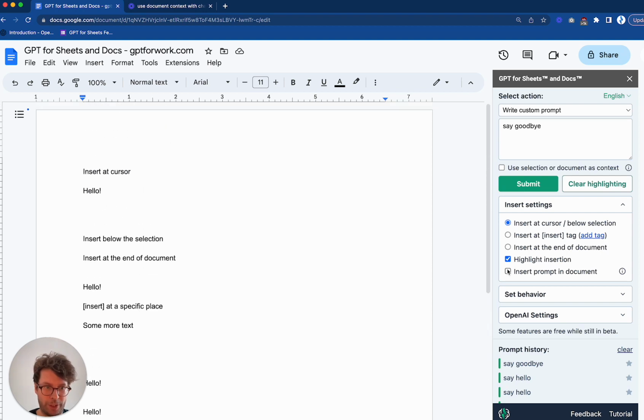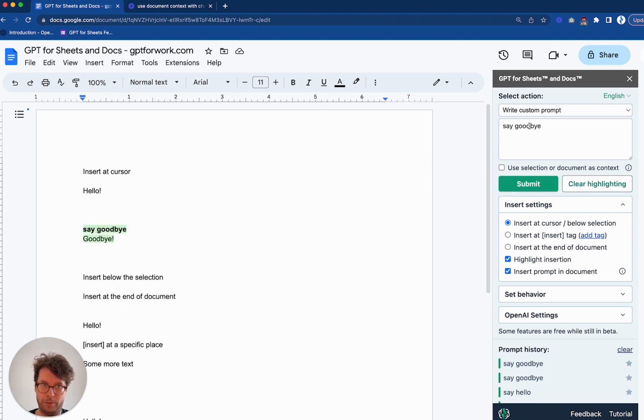Another thing you can do is insert your prompt in the document so that you know what you asked it to do. So for example here, it will basically take the text from that box, input it, and then put the response, the answer, below the prompt. It can be useful for you to keep track of what you're doing, that's another way on top of the background.